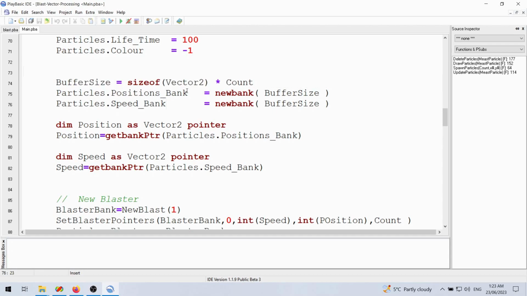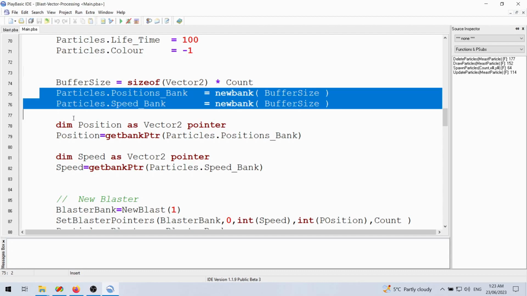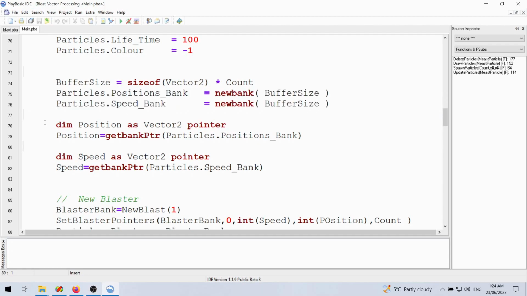We do that for our positions or current positions. This is for the speeds of each coordinate. So once the banks are created, they're both empty, they're zeroed out. So speed and position are both 0, 0, so they would be up in the top left-hand corner if we were to leave them like that. So we define position vector. We get a pointer to this positions bank, which is the actual address in memory where this thing actually is. Assign it to our pointer. Now, from here on, that's like a type array.